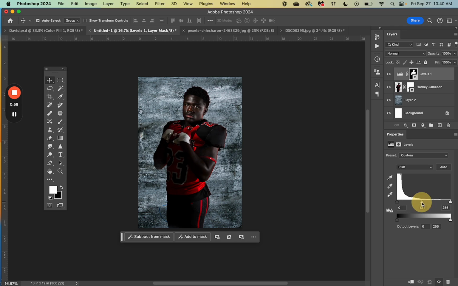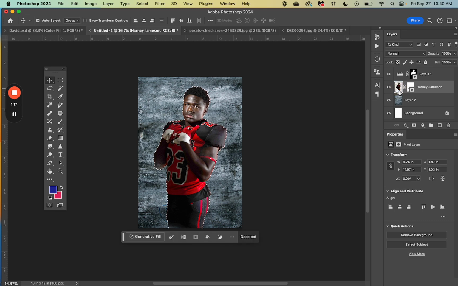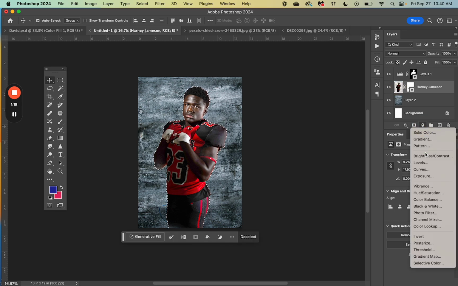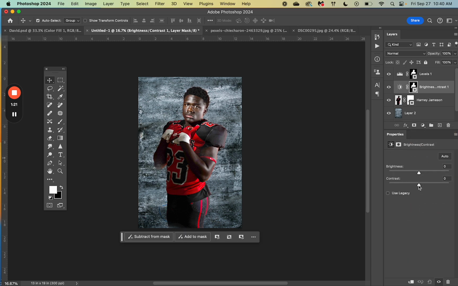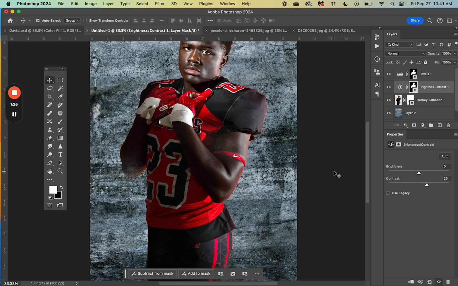So if I take the midtones, I can start bringing these up higher. I can also make the highlights pop. We're gonna make this really bold here. There's so many fun things you could do. I love Photoshop. Okay, so we're gonna command click again, and let's go in and let's see if we can really bump up the contrast a little bit.